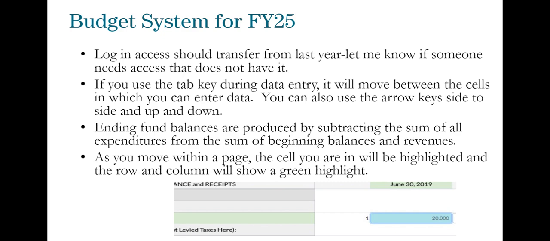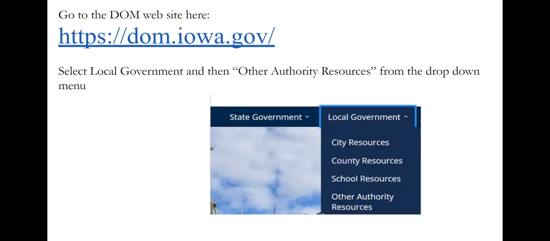When you're working in the system, if you use the tab key during data entry, it does move between the cells that you are able to enter data in. You can use the arrow keys, whatever works for you. Keep in mind that ending fund balances are produced by subtracting the sum of all expenditures from the sum of that beginning balance and revenues, so your total resources. As you move within a page, the cell that you're in is highlighted, and then the row and column show a green highlight just to help you navigate the system.